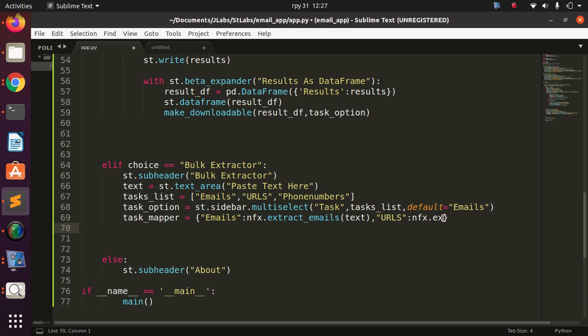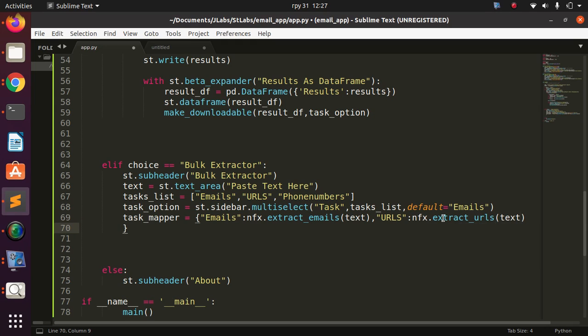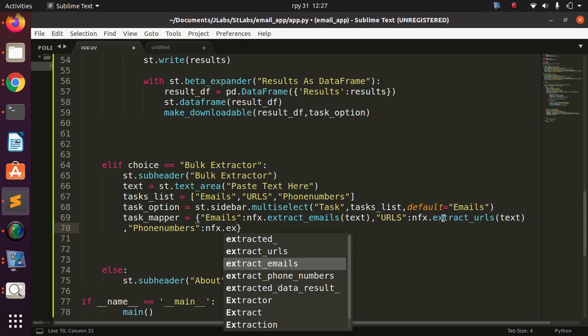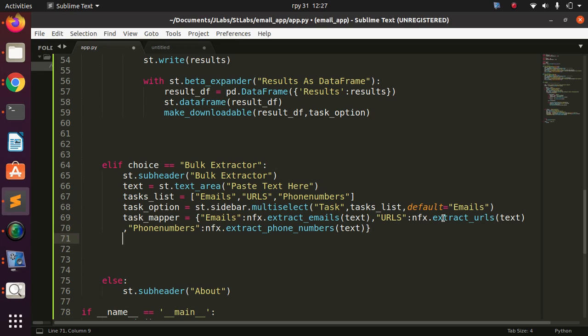Let's come back again. In case you have any questions or contribution, you can just put it inside the comment section below. Then I'll pass in my text again. Then the final one is going to be the phone numbers, right? So NeatText.functions phone numbers, and I'll pass in my text, right? So this is a simple way of running multiple functions using a dictionary. Okay, so that is something simple.